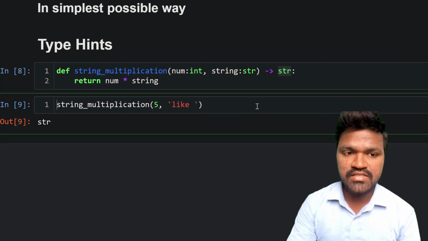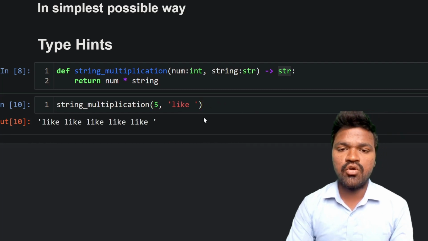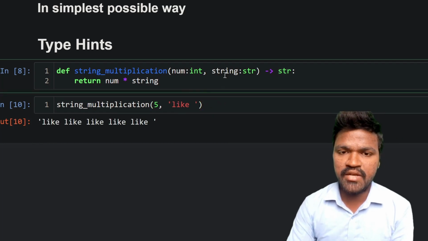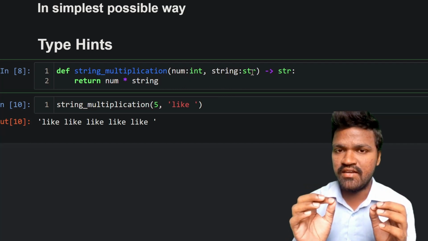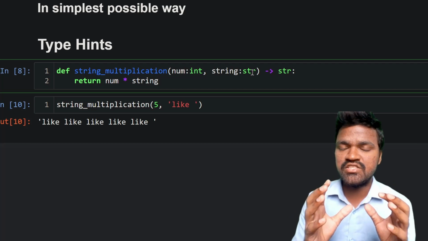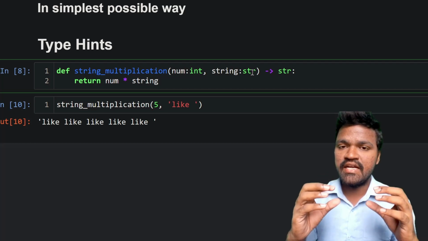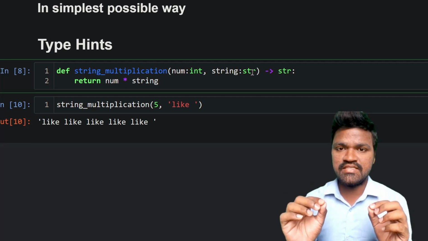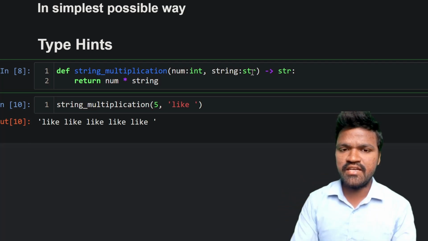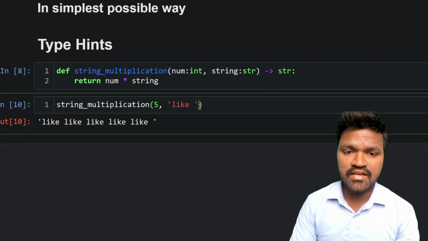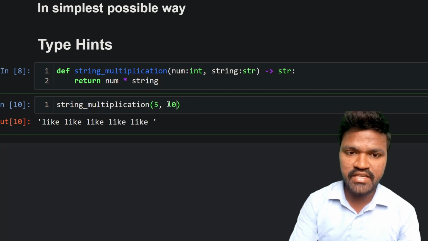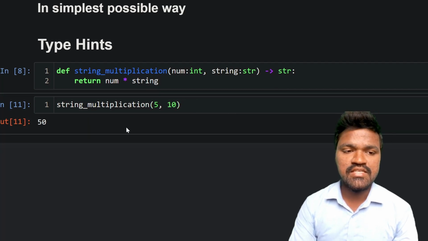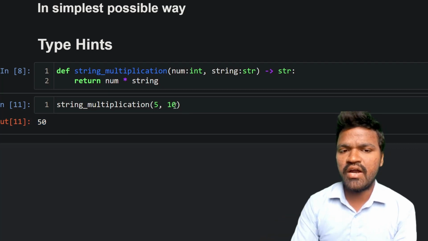Now I will tell you one more thing here. By simply mentioning this int and str, we are just giving a hint, not enforcing anything on this function. It does not mean the function takes only integer and string types, or that you only need to pass integer and string types. This is just a hint. Even if I pass another variable, let's say I pass 10 here, and if I execute this, we still get the result, which is 50, the multiplication of 5 and 10.